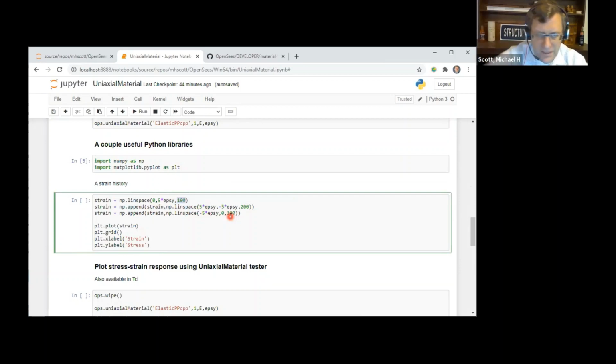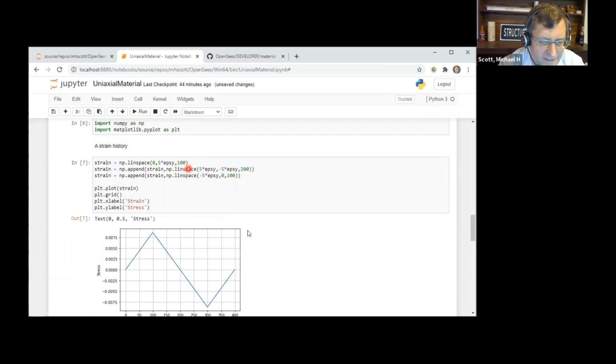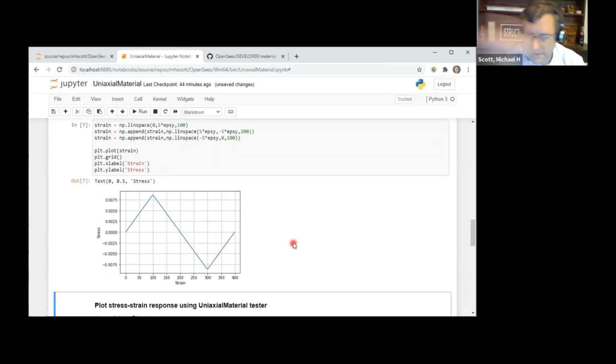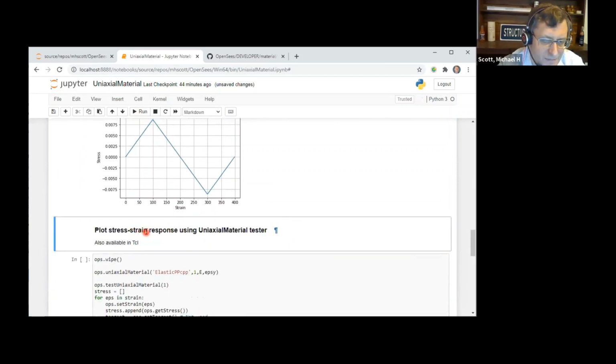So just going through one cycle, and I can plot that. It looks like this. So just one strain history there. So there's a couple ways you can test Uniaxial materials.